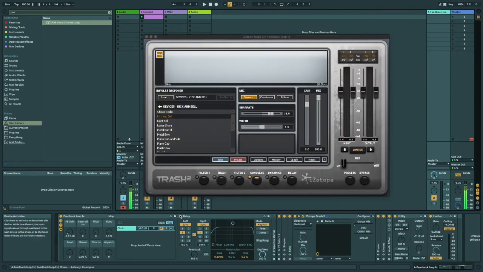Or you can have a cabinet simulator, like the ones that come in convolution plugins. I'll let you hear what that sounds like.